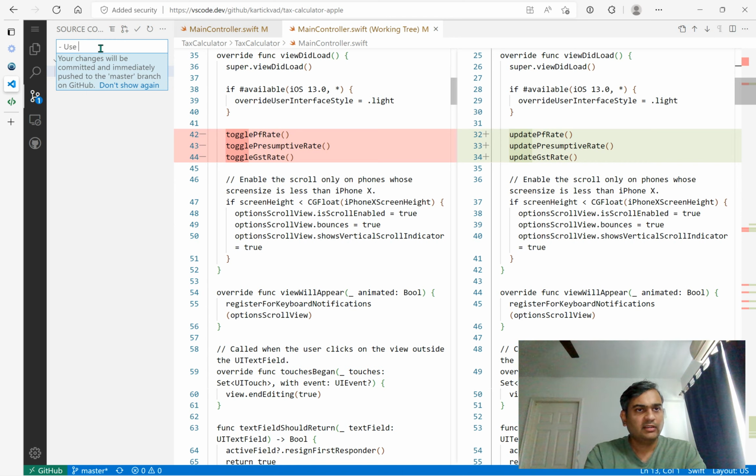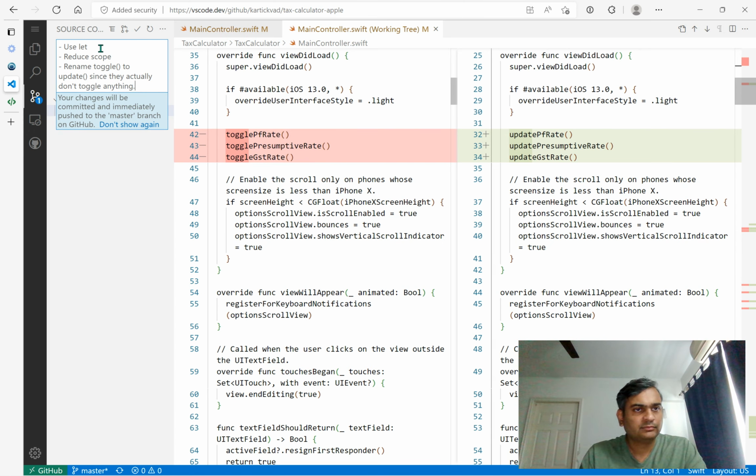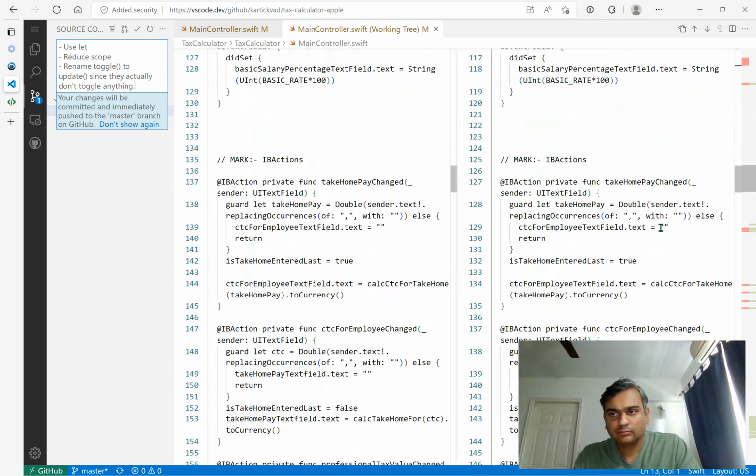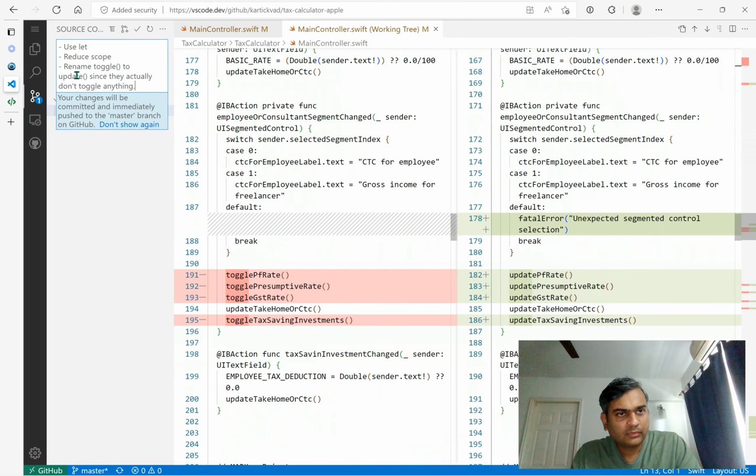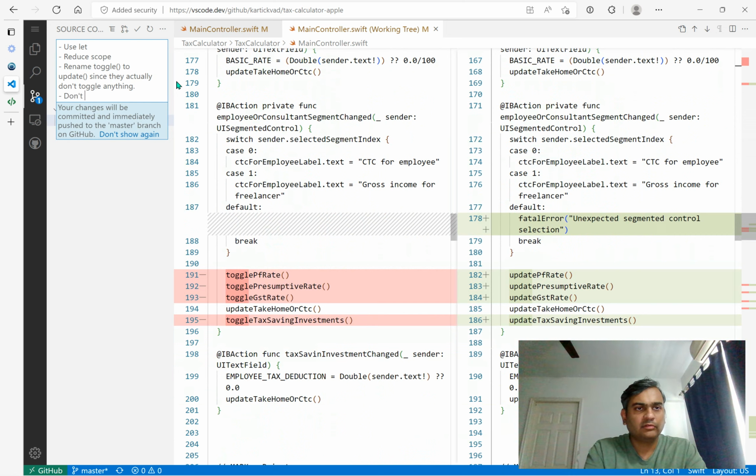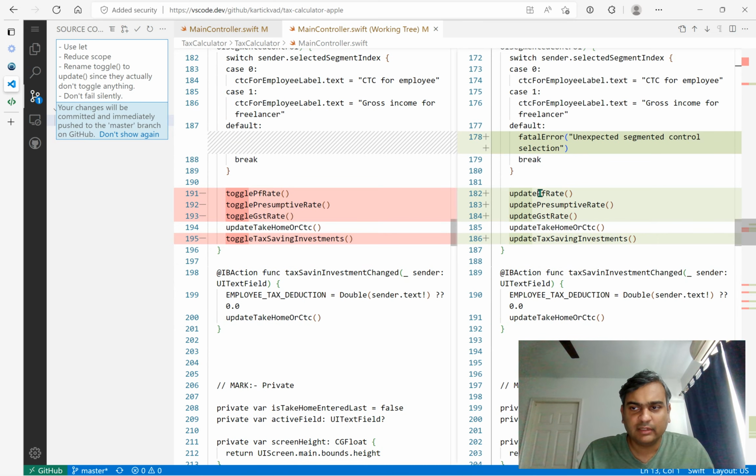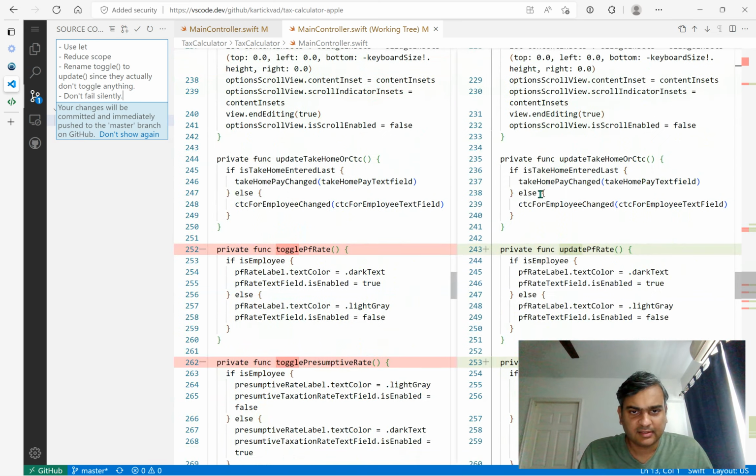Bunch of changes. Use let, reduce scope, rename toggle to update since they actually don't toggle anything. Don't fail silently. In a real production app, if you do fatalError, Apple's tooling will catch it and let the developer know. So you don't need your own logging for this case.